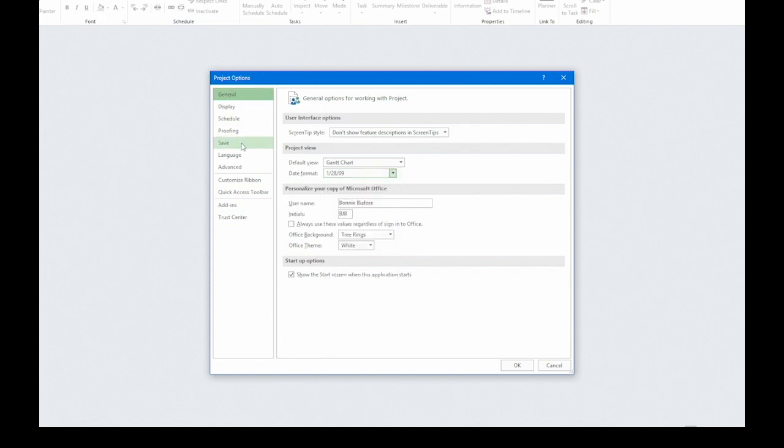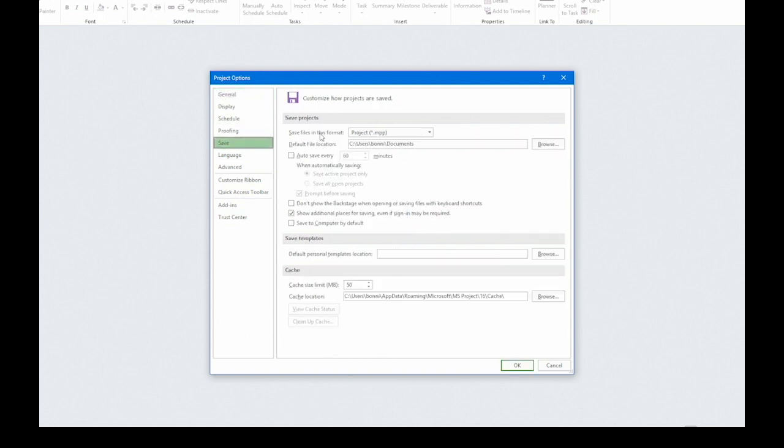Next, let's go to the Save category. The first setting is Save Files in this format, and it's set to the project format. That's usually what you want. If I click the down arrow, you can see that if you work with people who have a really old version of Project, you can always save your project files in the Project 2007 format instead. But I'm going to keep it set to Project.